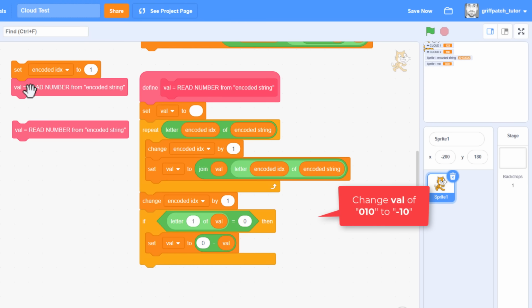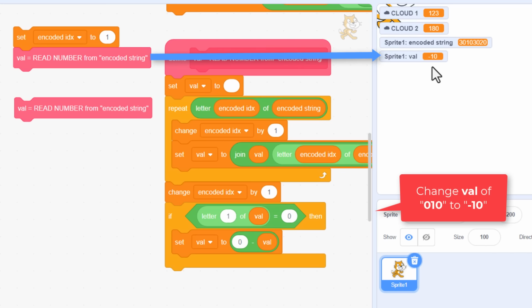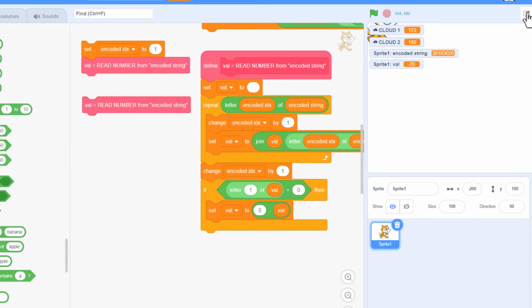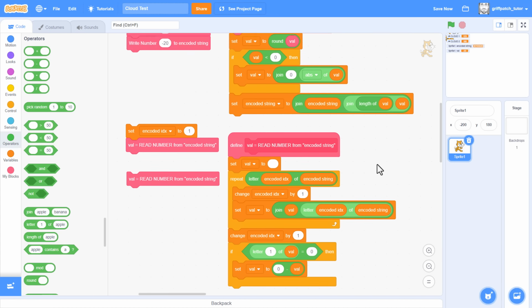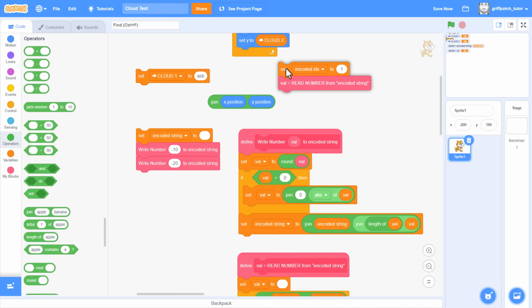Let's quickly test it. And yes, now we are getting back -10 just as we hoped. Click on the next read number block and out pops -20. This is great news. It means we now have fully functioning encoding and decoding scripts. Wow, finally we can put these to good use.